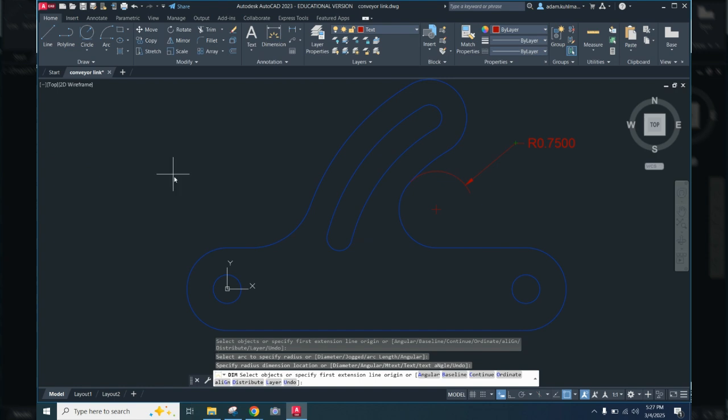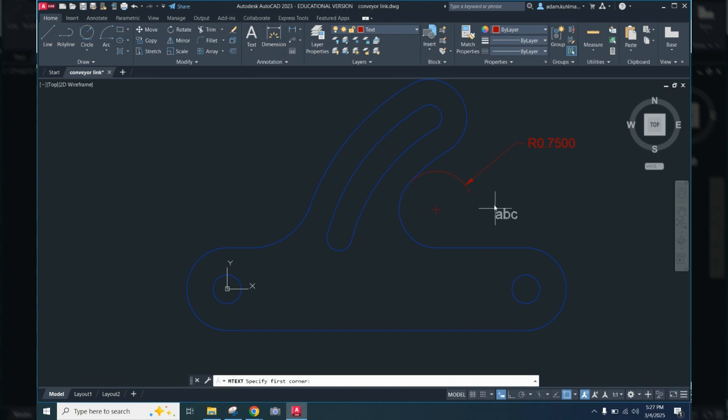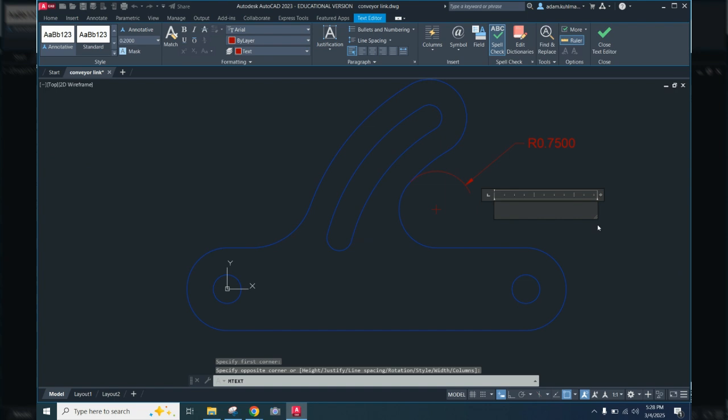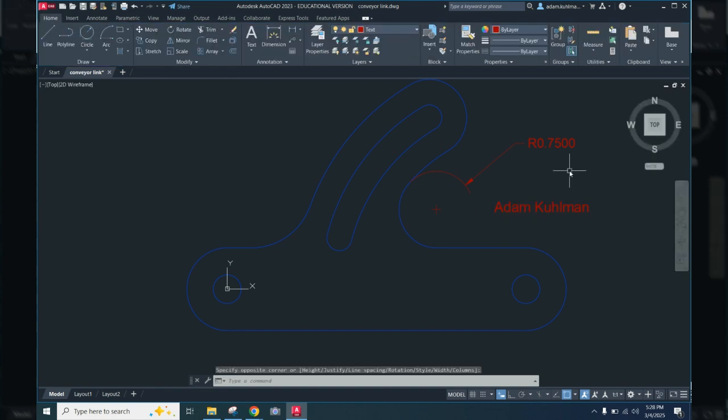All right. And then we're going to add some text to this. And I'm going to have you put your name here. So I click the text. I got to define the two corners of that text box. And I'll type my name. You should type your own name in here. And if I click elsewhere on the drawing, it'll shut that text box down. And I've got my name on it.